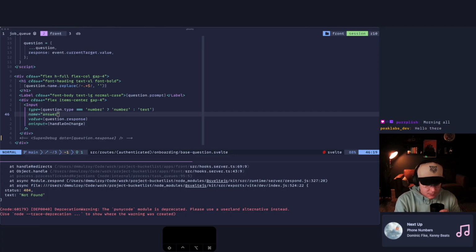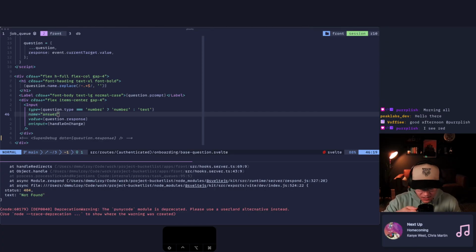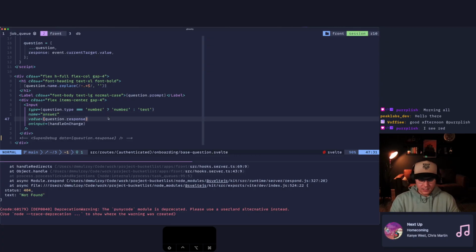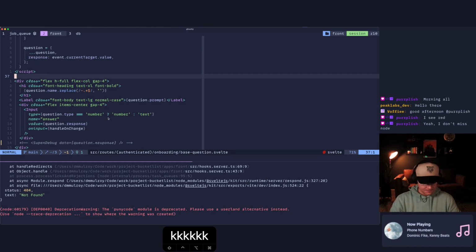We got Peak Labs. You see red? Oh, my console deprecation thing? I think some dependency under the covers is using the deprecated punycode encoding. It's got to be inside SvelteKit stuff somewhere, I would guess.